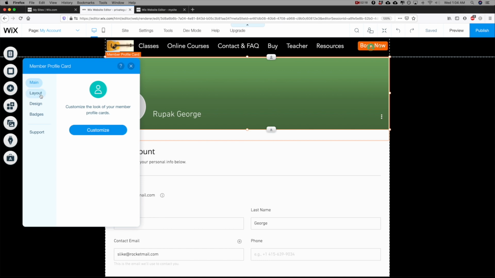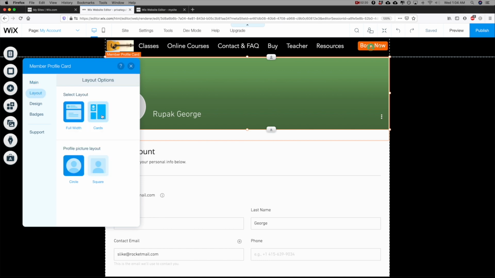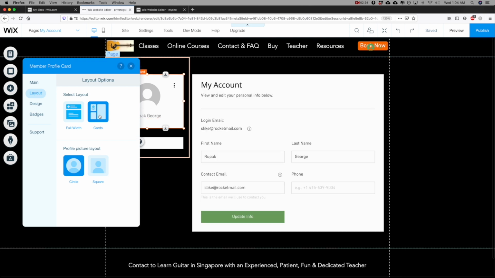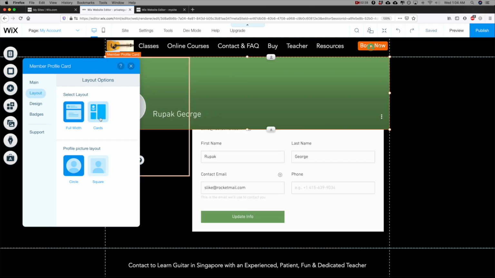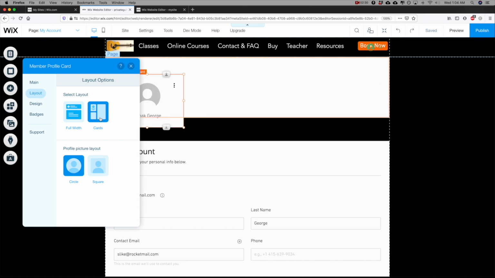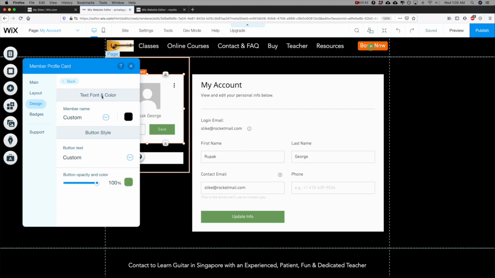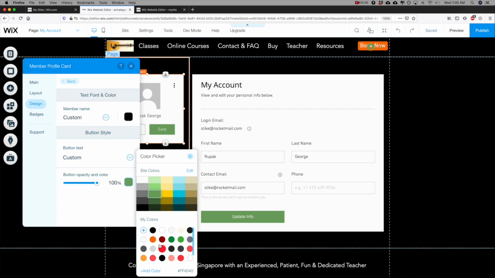Let's customize it. So you can change the layout to be cards or full width. I'll go with cards. You can change if your profile image is a circle or a square. We can change the design of the colors.